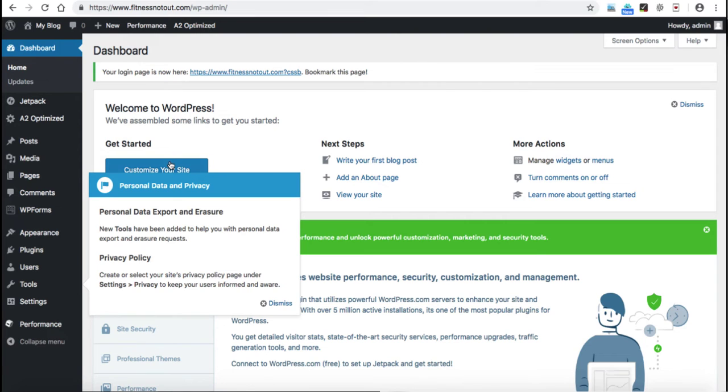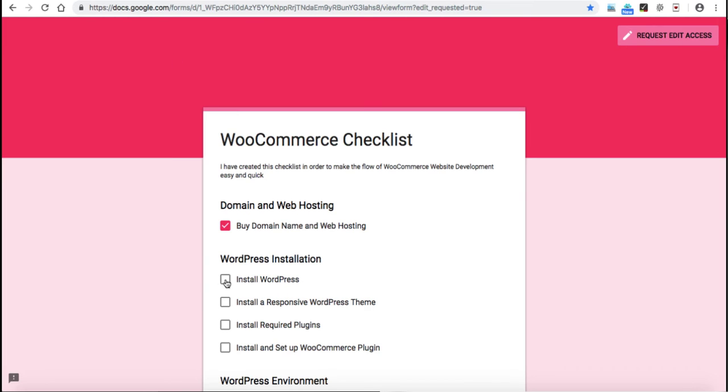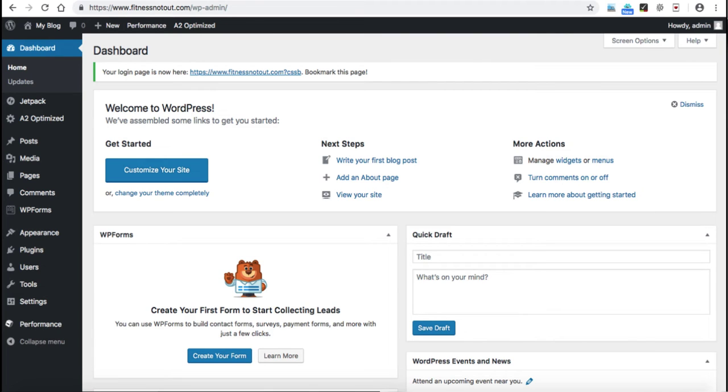So let's jump back to our WooCommerce checklist and mark the next point. We have already installed WordPress. Now it's time to install a responsive WordPress theme. Before installing a theme, let me explain the role of a theme in a website. Basically, a theme is a pre-designed template that we can install and activate onto our WordPress website so the entire look and feel of the site can be changed.